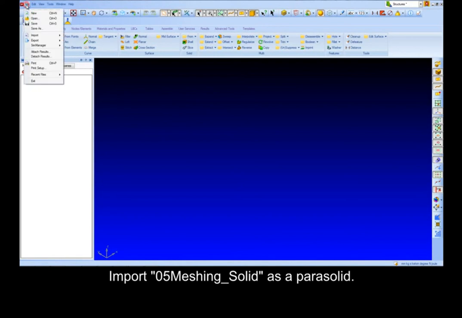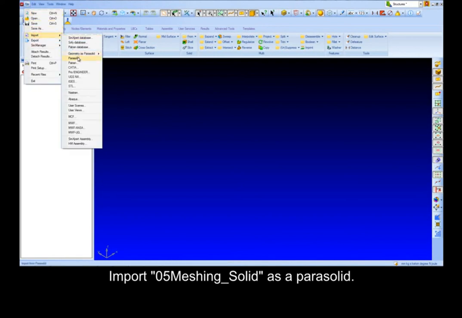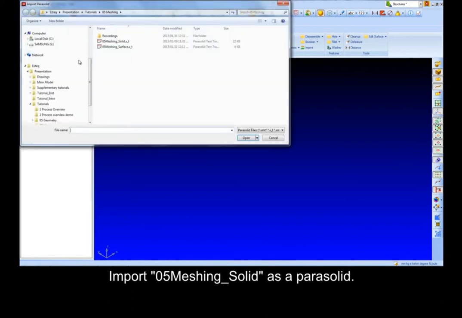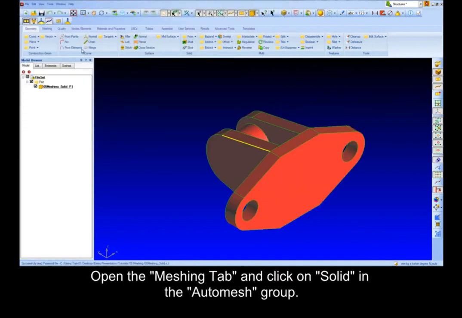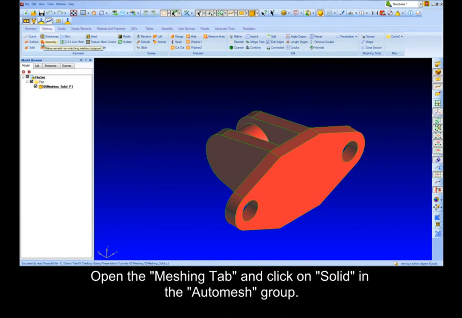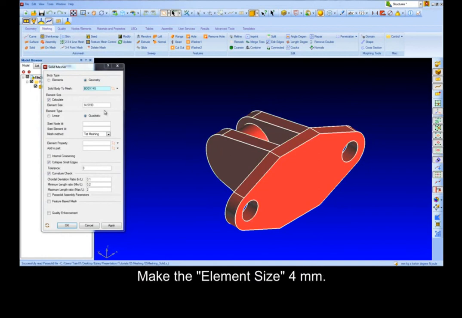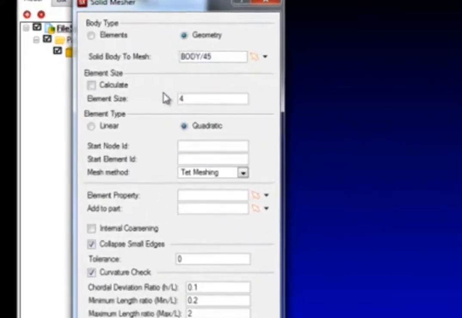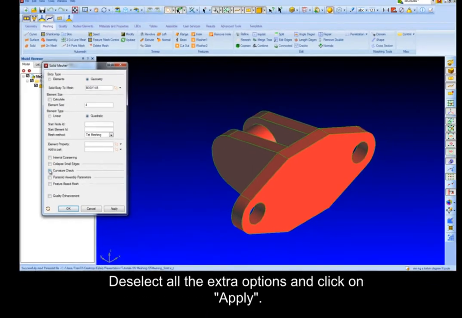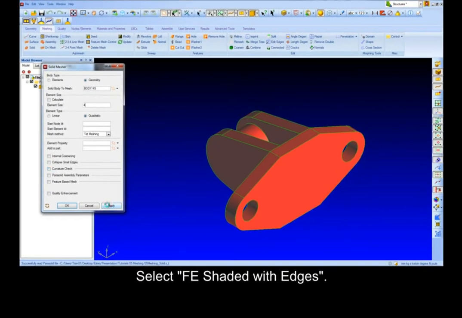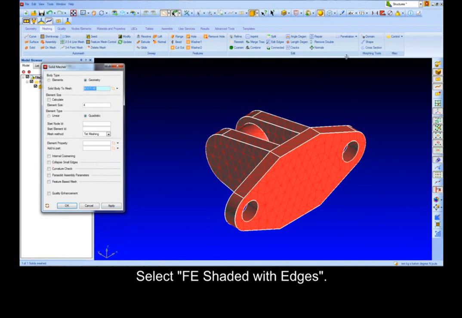Import 05 meshing solid as a parasolid. Open the Meshing tab and click on Solid in the Auto Mesh group. For solid body to mesh, select the bracket. Make the element size 4. Deselect all the extra options and click on Apply. Select FE shaded with edges.